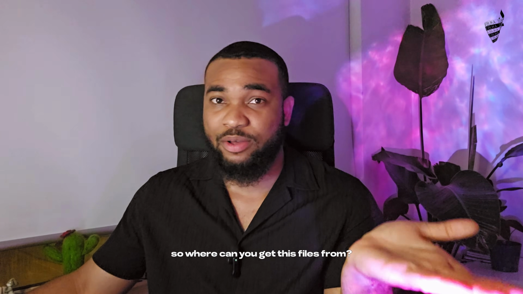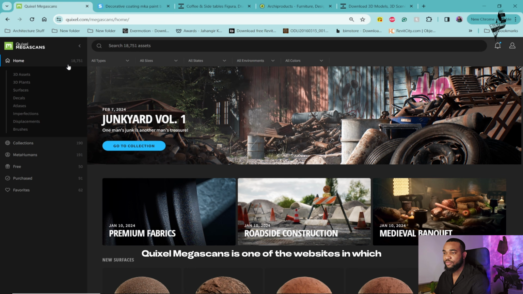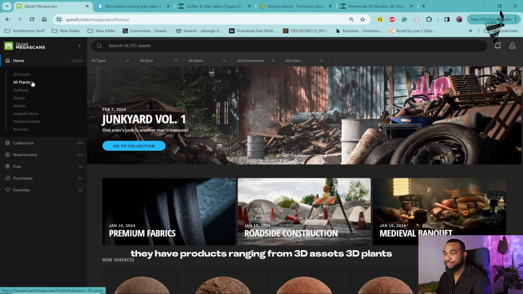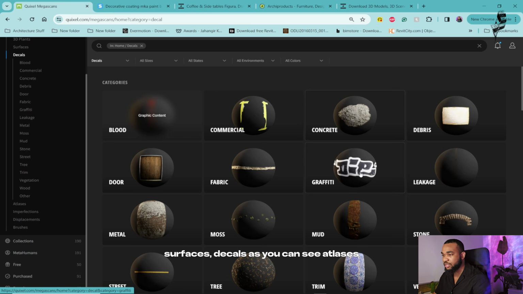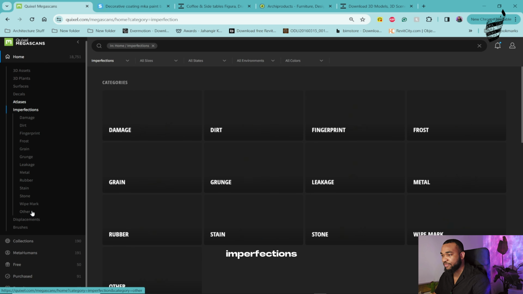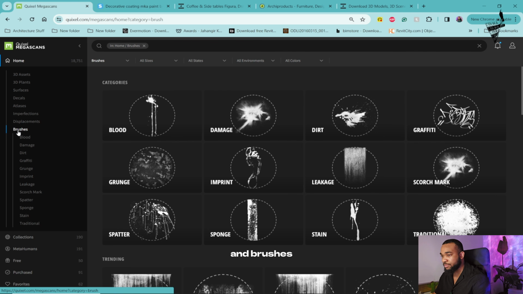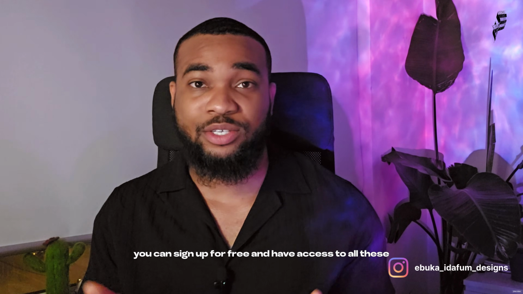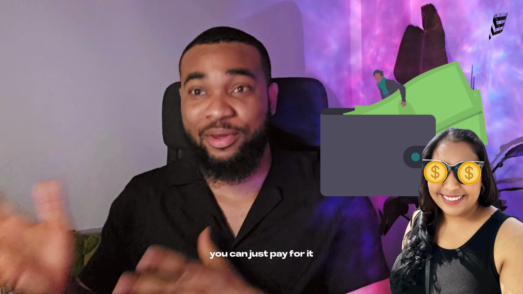So where can you get these files from? Don't worry, I've got you. Quixel Megascans is one of the websites where you can get these 3D files from. They have products ranging from 3D assets, 3D plants, surfaces, decals, as you can see, atlases, imperfections, displacements, and brushes. If you have a Google or Epic Games account, you can sign up for free and have access to all these amazing resources. Or if you're rich like Karen Billions, you can just pay for it.